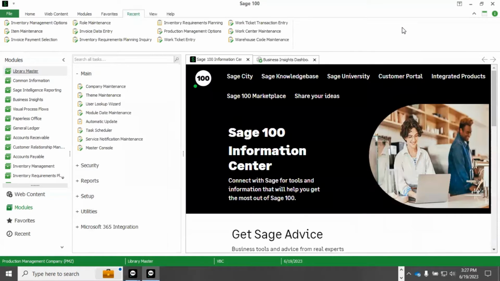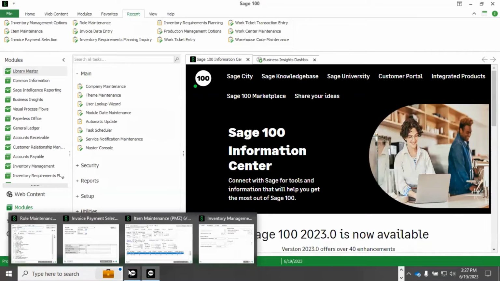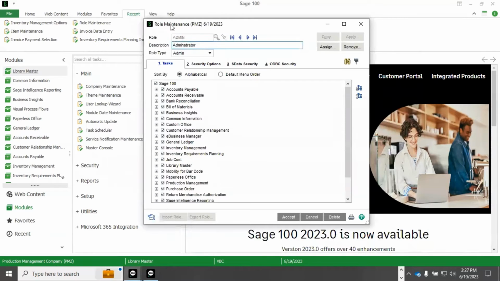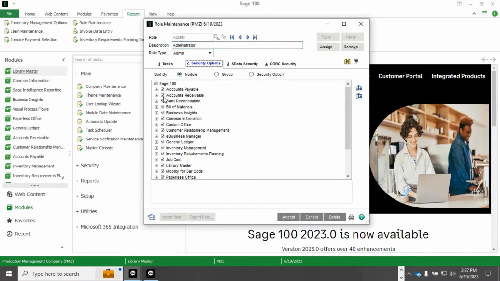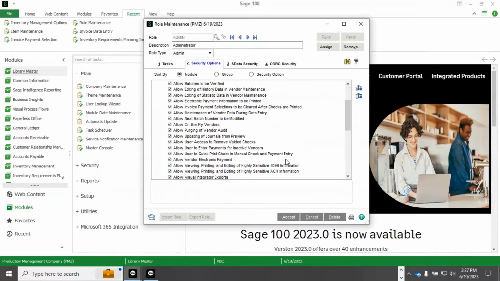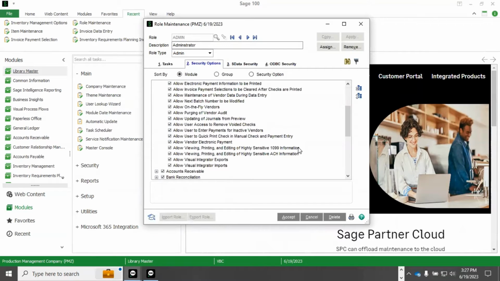In accounts payable, a new functionality to mask 1099 vendor taxpayer IDs and to mask ACH bank account information and routing numbers has been added. This is controlled in our role maintenance. When we go to role maintenance, and I'm looking at my administrator role, in our security options under accounts payable, this is where we can choose by role to enable this highly sensitive editing and viewing of information or restrict this to our Sage 100 users.